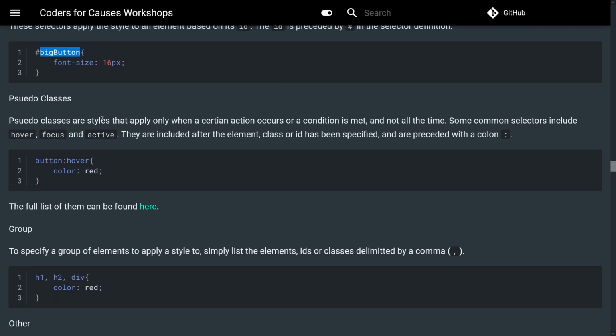Pseudo classes are just styles that apply when a certain action or condition is met, and it does not apply all the time. For example, some pseudo classes include hover, focus, and active. Hover, obviously, is when you hover over an object, it will apply that style. For pseudo classes, we simply add a colon in between what we want to apply the pseudo class to. So here, for every button element, we want to apply this style when it's hovered. The full list of pseudo classes can be found here, and the definitions as well.